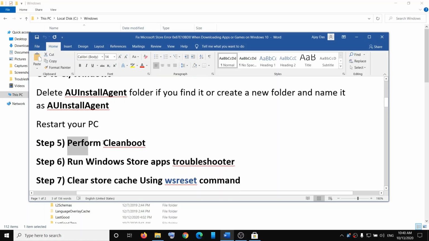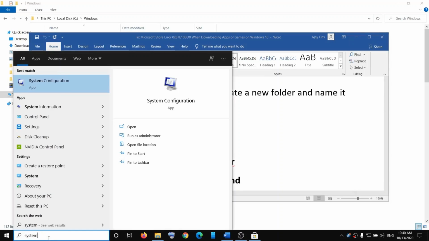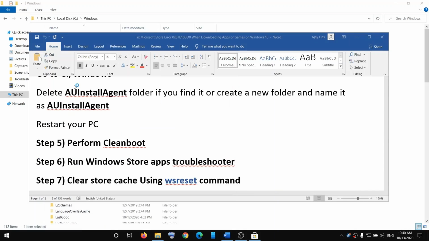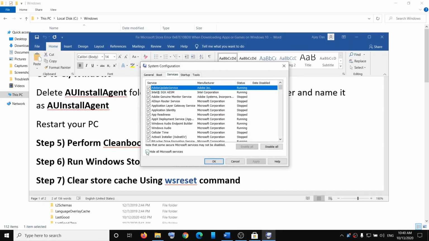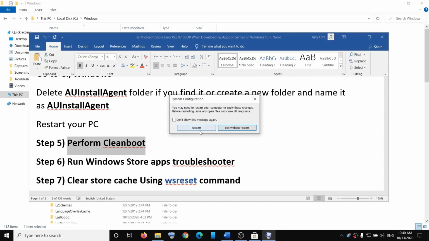Still if you are facing the problem, you can perform clean boot. To perform clean boot, you can go ahead and type in system configuration in Windows search box and then click on system configuration. Go to the services tab and then put a check on the box which says hide all Microsoft services, and then click on disable all, and then click on apply, then click on OK, and then restart your computer and then use Microsoft Store.